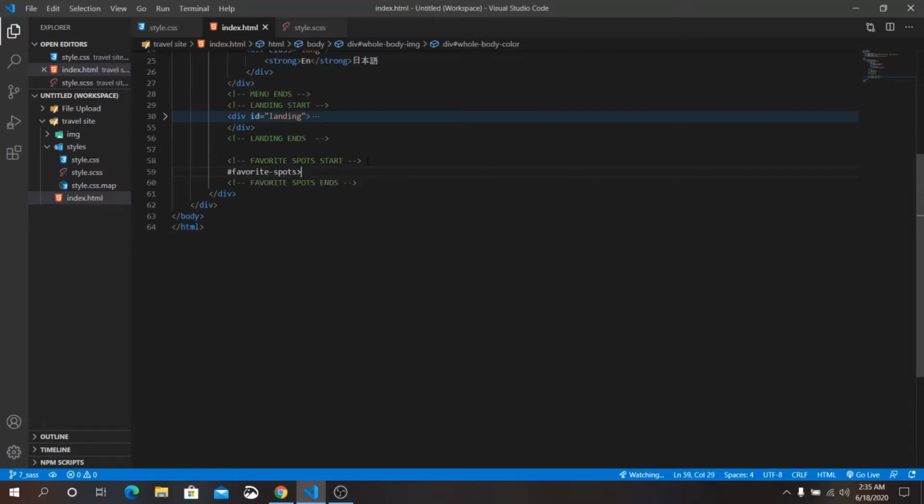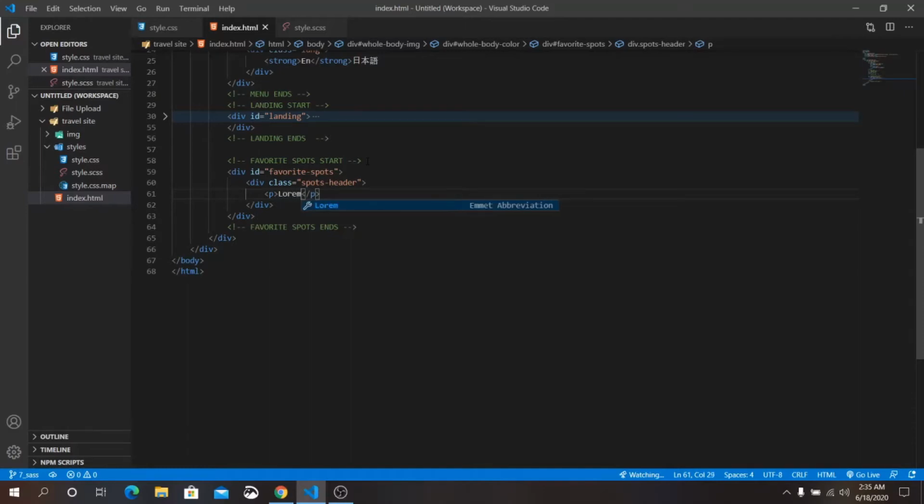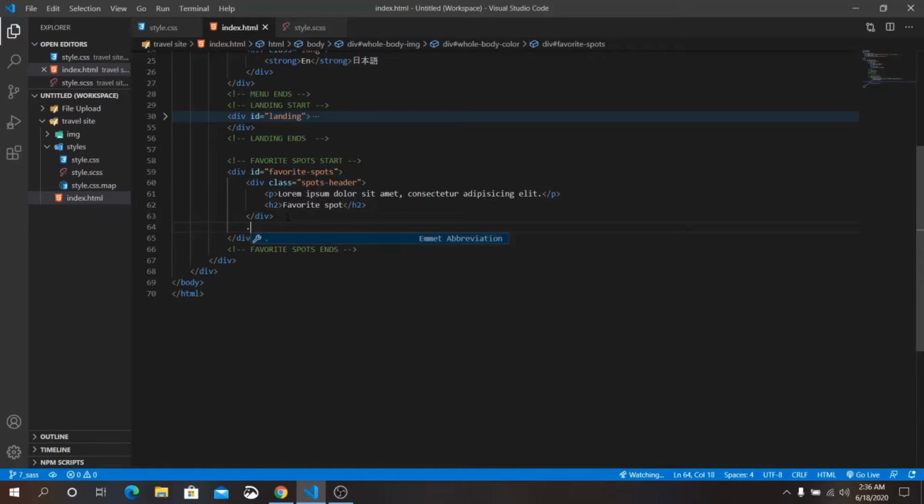Inside this div we'll have another div with class name of sports header, p lorem 8 tab. Below this header 2 it will be favorite sport. Okay, below this sport header we will create one more class.